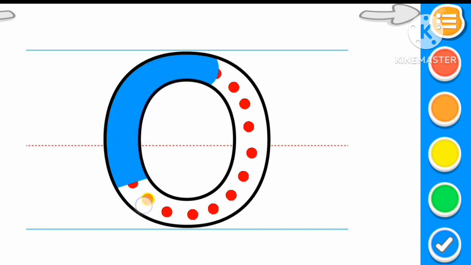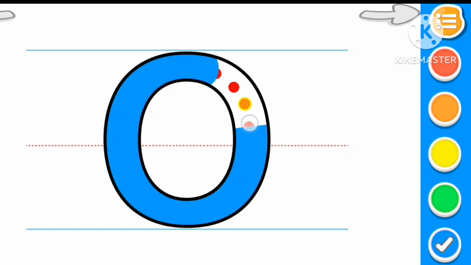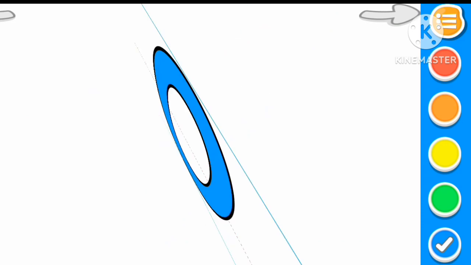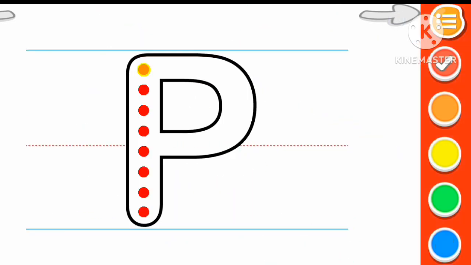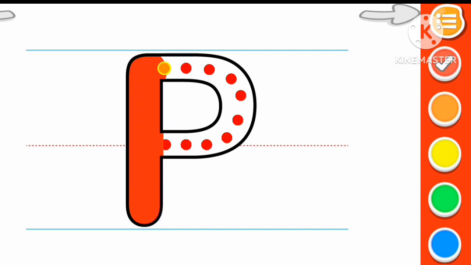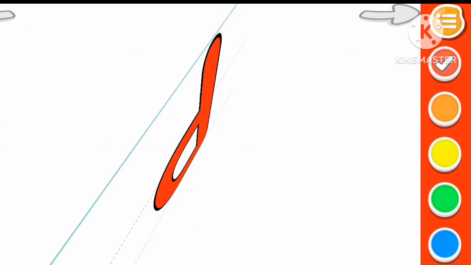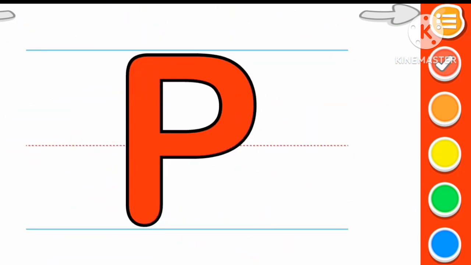O. Blue color O. O for owl. P. Red color P. P for pig.